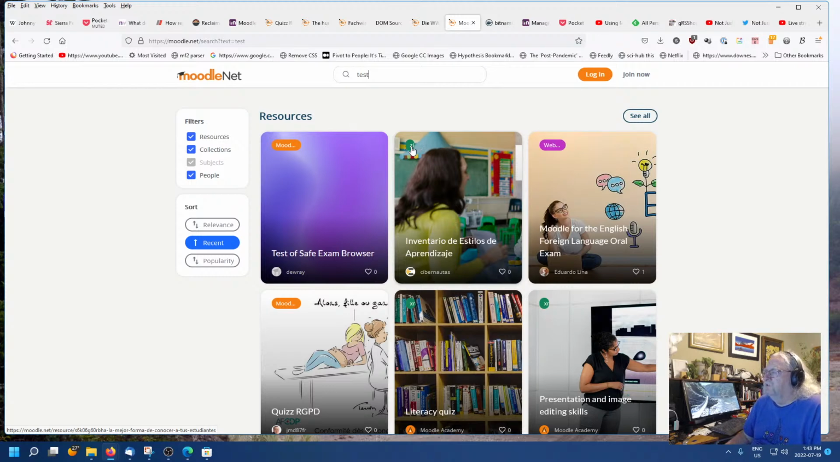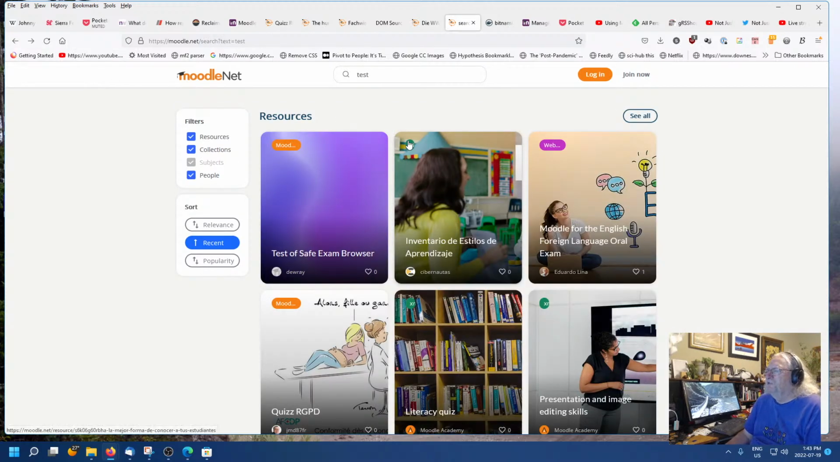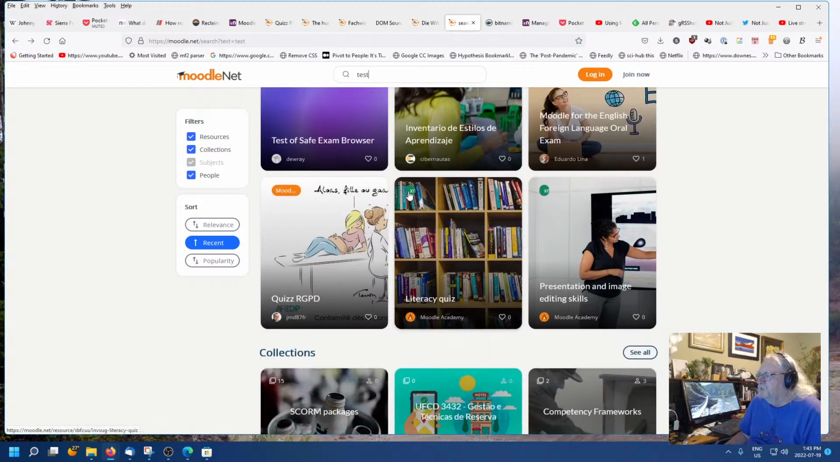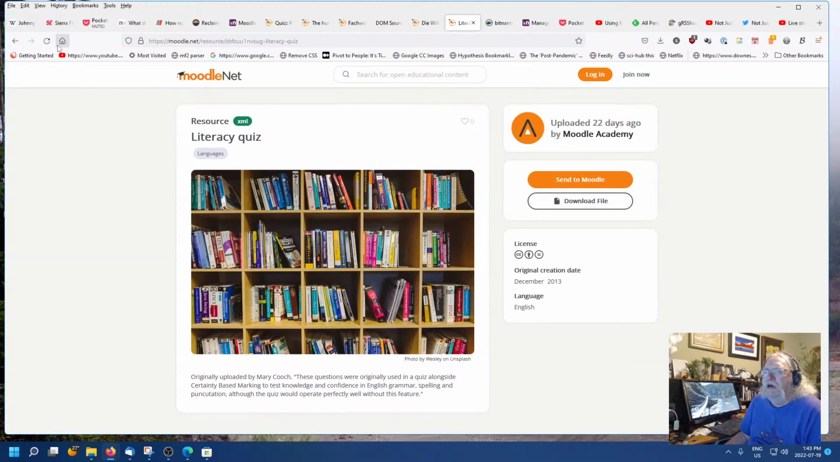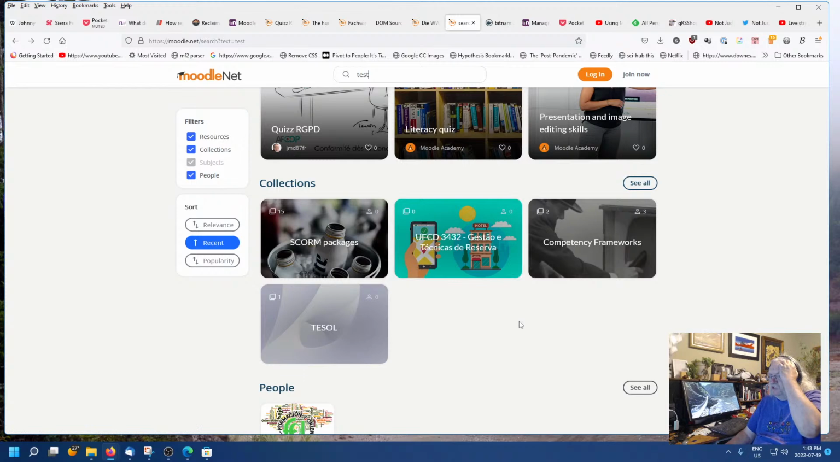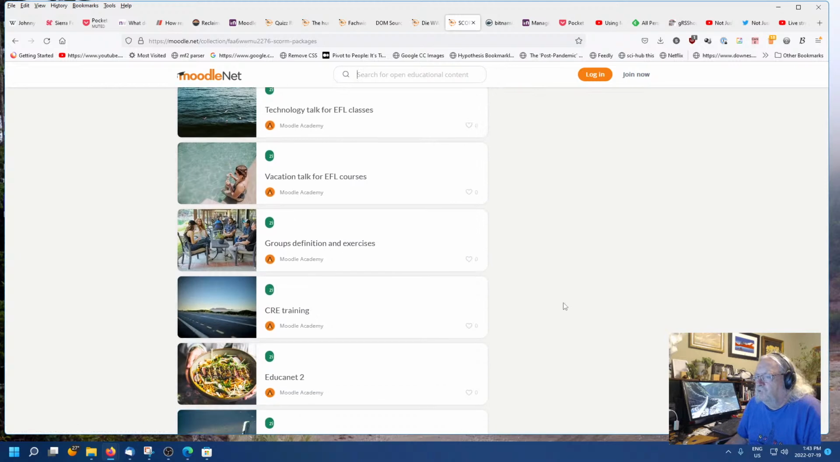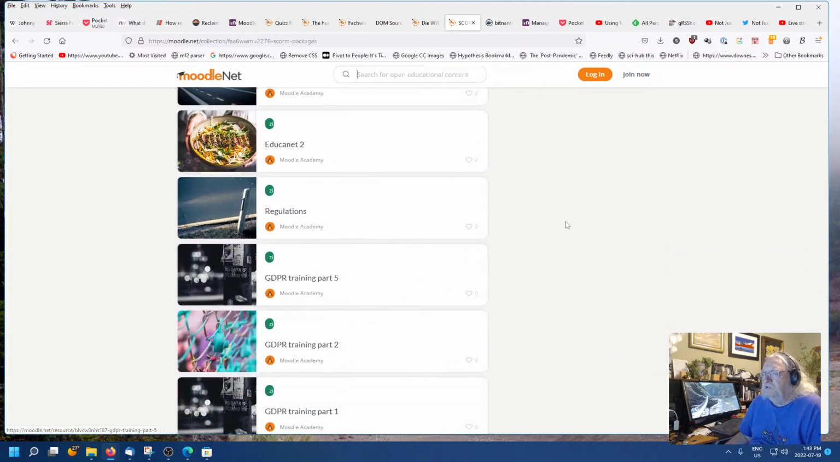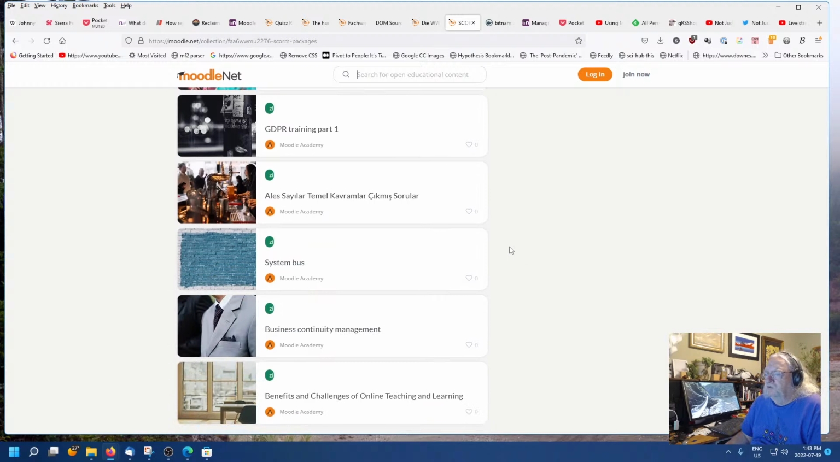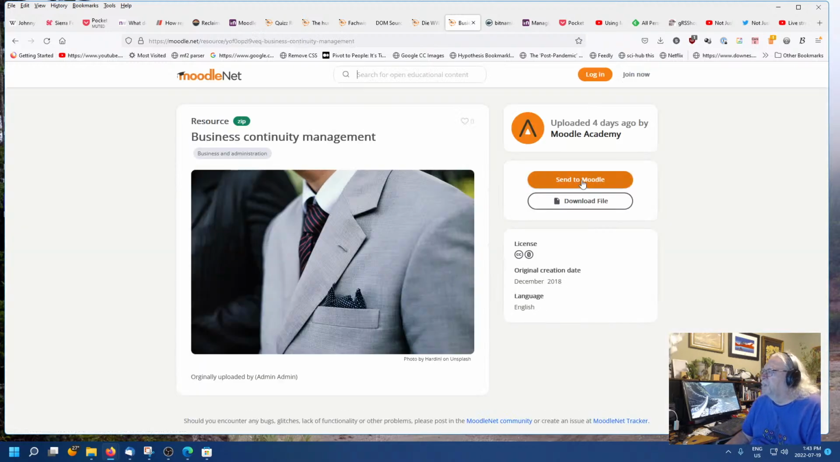I have no idea what a ZI is as a resource. Oh, it's a zip, okay. I don't know why it's so small like that. Little sizing issue. This is XML. As XML, it would need to be imported into something that could actually read it. Here's SCORM packages, and there's the human eye that I imported earlier. And you could import other SCORM packages. No, I've already imported that one. Business continuity management. So let's send that to Moodle.